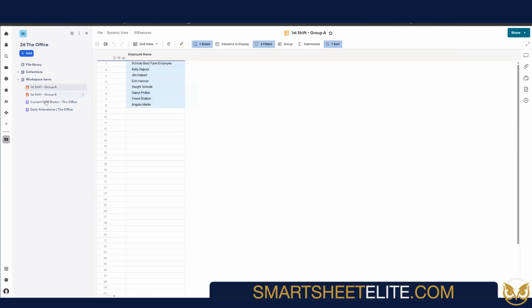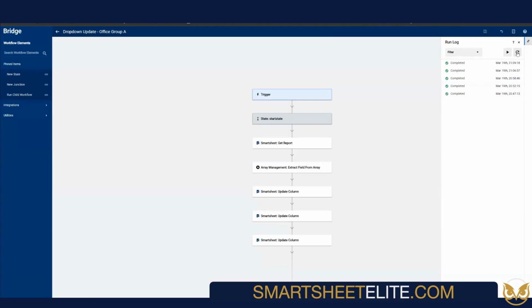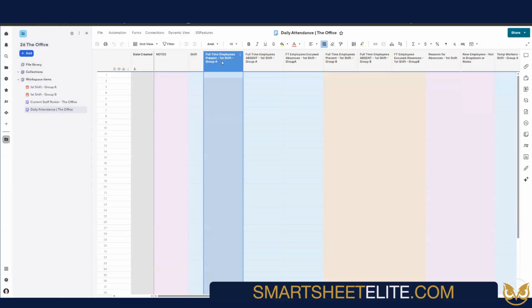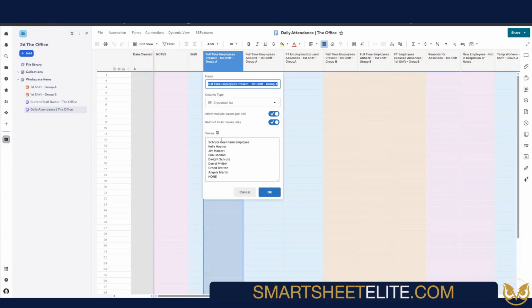Yep. And you can go ahead, you can run it manually. Right? Run. And there it is, completed. Let's go back to my sheet. There they are in reverse order. Yep. They're in reverse order. And the none is at the bottom because you added that at the very end in Bridge after the array. That's exactly where I want it.